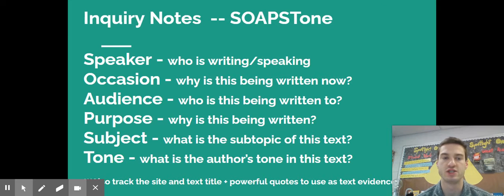Down at the bottom, it also mentions that you should track the sites that you're using and the titles of those sites so you don't lose them later on. And then whatever powerful quotes you find today that you would like to use as text evidence coming up, make sure you keep track of that.